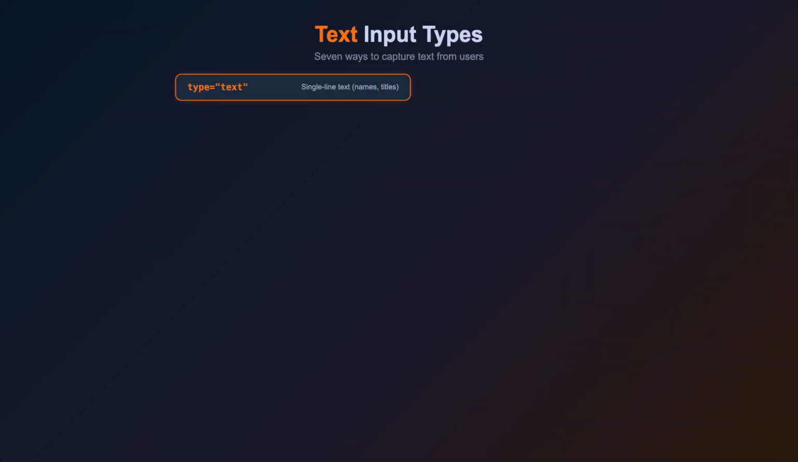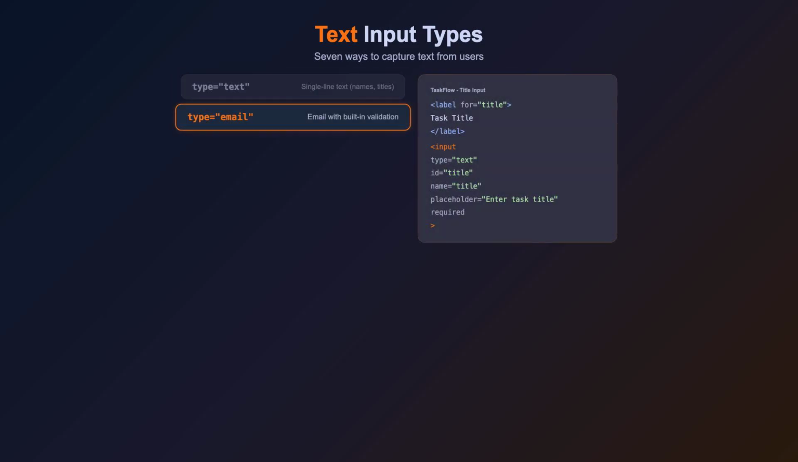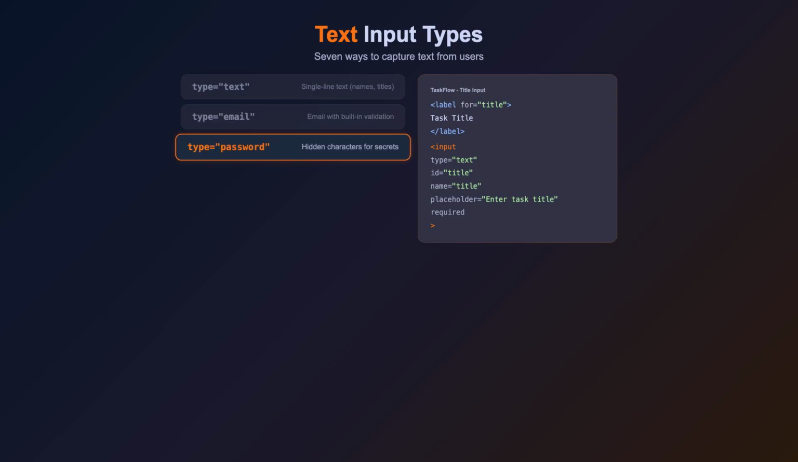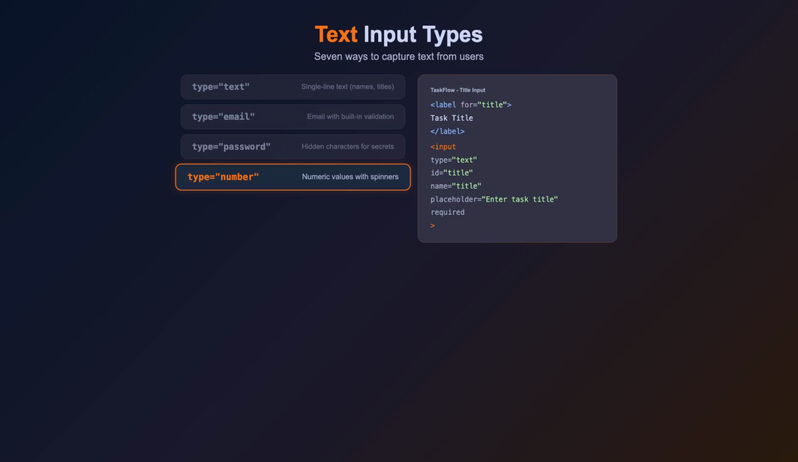Now let's go through every input type you'll use. Type text is the basic text input, a single line for any text. For TaskFlow, we'll use it for the task title. Type email validates that the input looks like an email address. The browser checks for an @ and a domain. Type password hides the characters as the user types. Each character shows as a dot or asterisk.